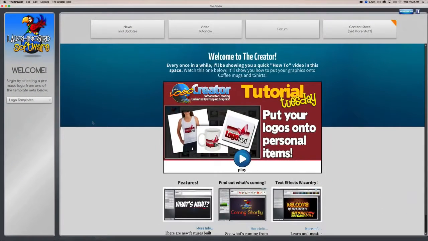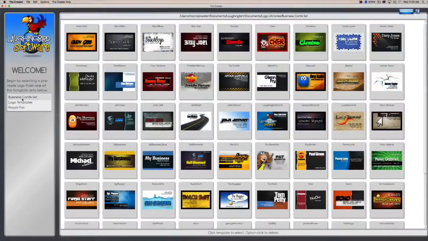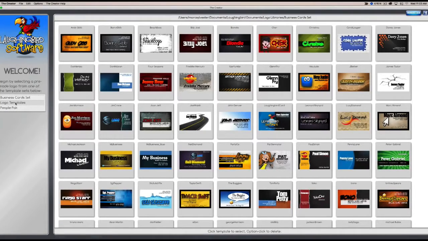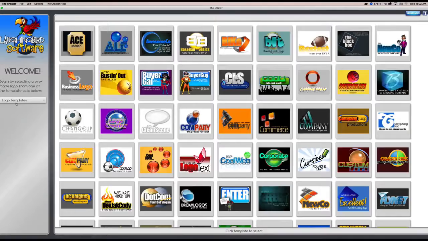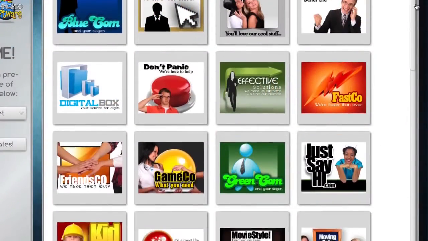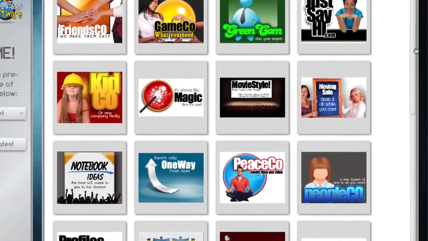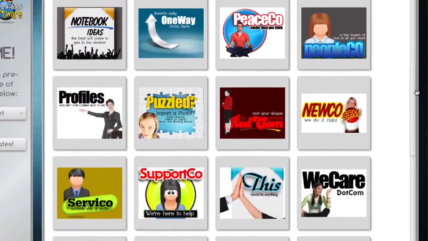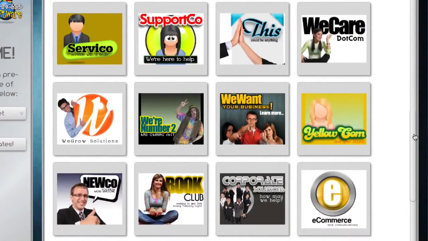Here, let's take a quick walkthrough of the software. Here we are inside the Creator. You'll notice a welcome screen here, and you'll notice your logo templates here on the left. The software contains 50 business card templates that you can modify 1,000 ways, logo templates, and the People Pack. The People Pack comes with a whole bunch of marketing graphics that you can use to market your website, your blogs, your business, your forum, whatever.